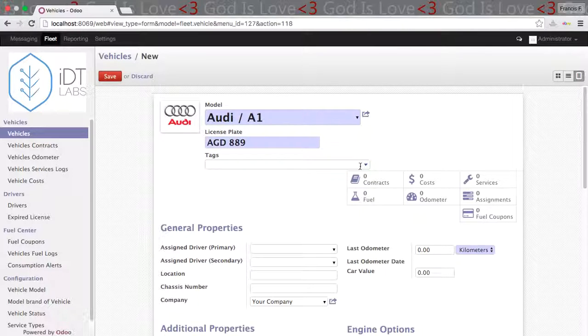Now, for instance, we want to say this vehicle is owned by an employee, or this vehicle is a purchased car, or this vehicle is a junior staff car. So in this case, we're going to say this is an employee car.